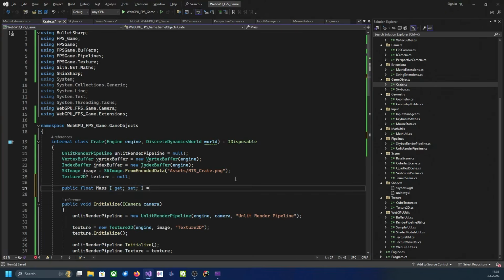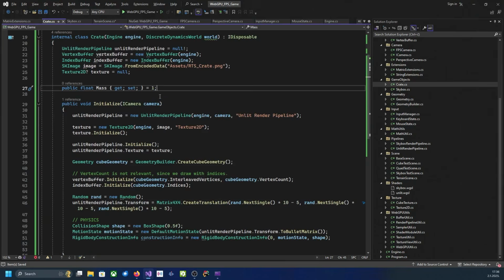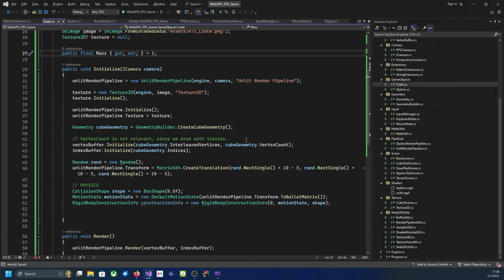So if it's 0, it's not going to move in physics world. So you just kind of need mass, and I would say it's probably best to model it after the real world. So a crate would be something like maybe 20 kilos, I don't know, but I'm just going to use 1 for now. It's not super relevant. So it's going to have moon-like physics, I guess.